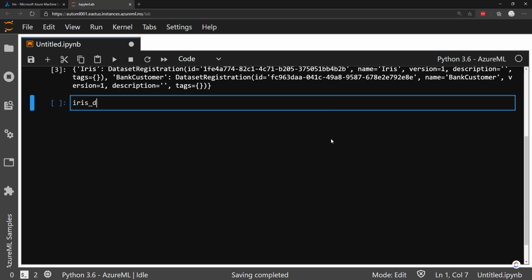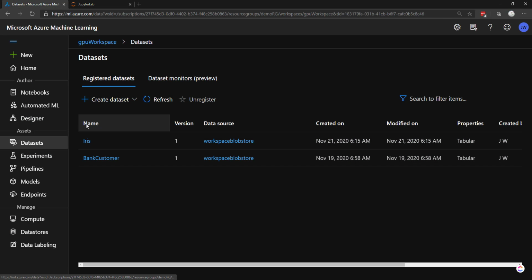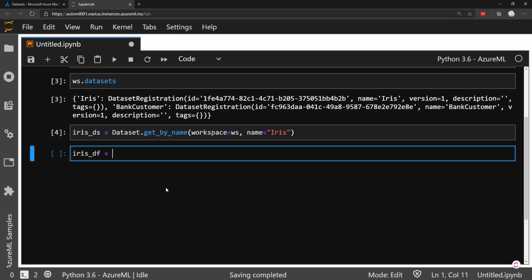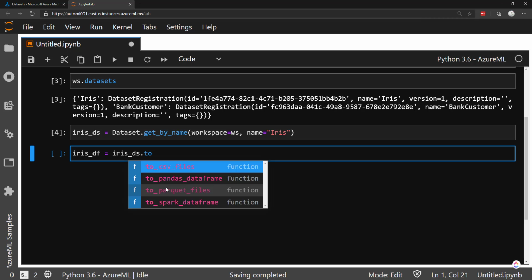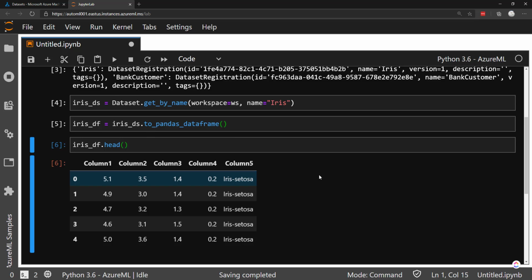So we can get this iris data set using Dataset.get_by_name here. So pass in the workspace and then the name, and we can get the name from our assets here. The name is iris, or we can look up here and use the name there, and we can convert this into a pandas data frame using the to_pandas_dataframe method, and we can confirm with the head method on here. There we go, we get our data set.